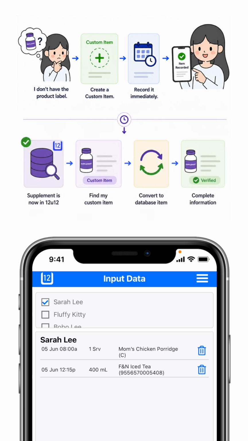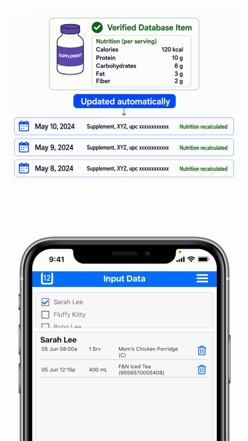Later, if this supplement product becomes available in the 12U12 database, I can convert the custom item into the verified database item. After the conversion, 12U12 will automatically update my previous entries and recalculate all related information. That's the flexibility of custom items. You can record information now and complete the details later, without losing the value of your historical data.